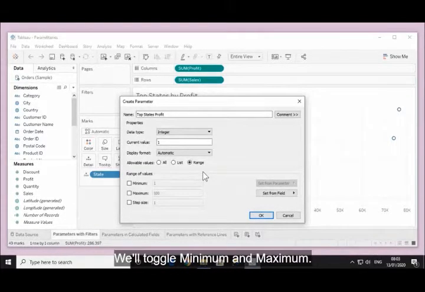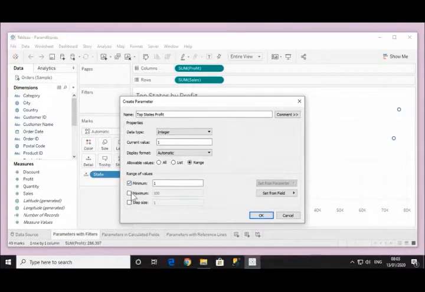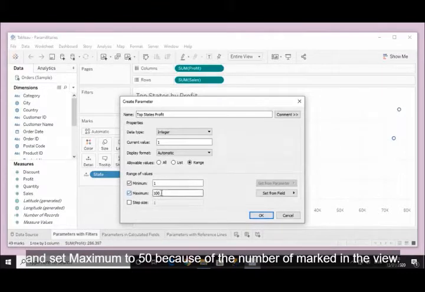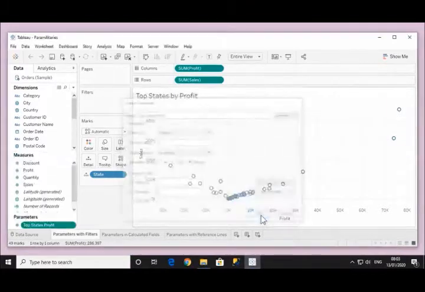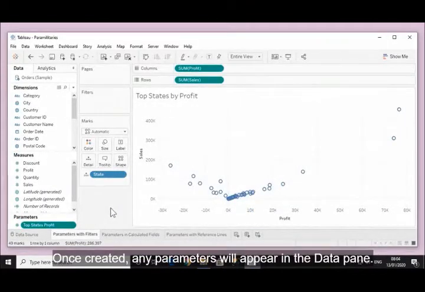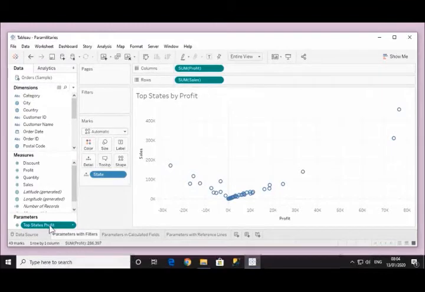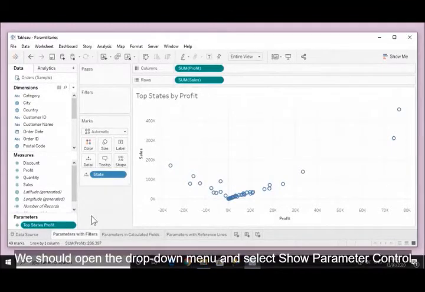We'll toggle minimum and maximum. Leave minimum set to 1 and set maximum to 50 because of the number of marks in the view. Click OK to create your parameter. Once created, any parameters will appear in the Data pane. We should open the drop-down menu and select Show Parameter Control so it appears in the view.